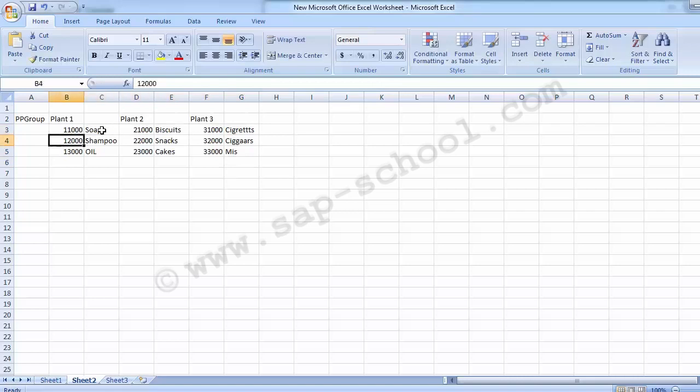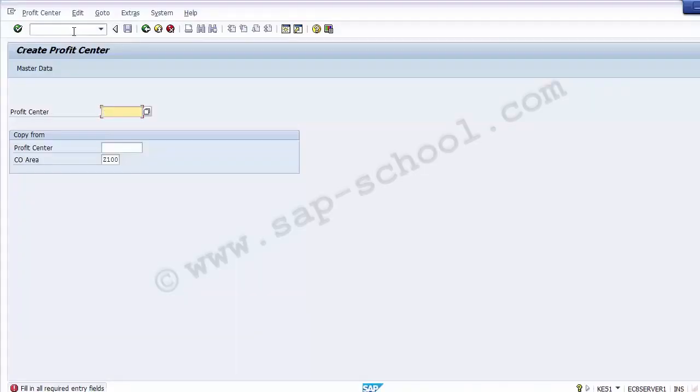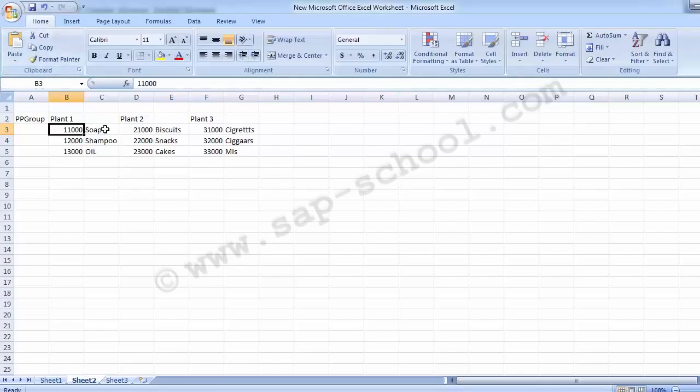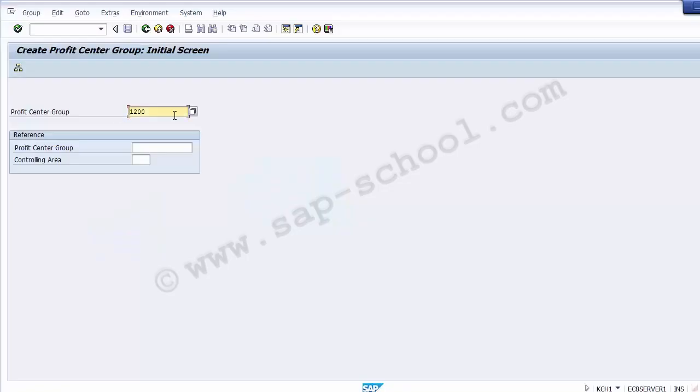So these are, suppose, different profit centers which I need to create. Now plant 1 is the one which creates these 3 different products, plant 2 creates these different products, plant 3 creates these different products. So I can create these as different profit centers. So we can move to the screen, and now what we can do is first correct the profit center groups which we have created wrongly. Let's change it from product 1 to 3 to plant 1 to 3.